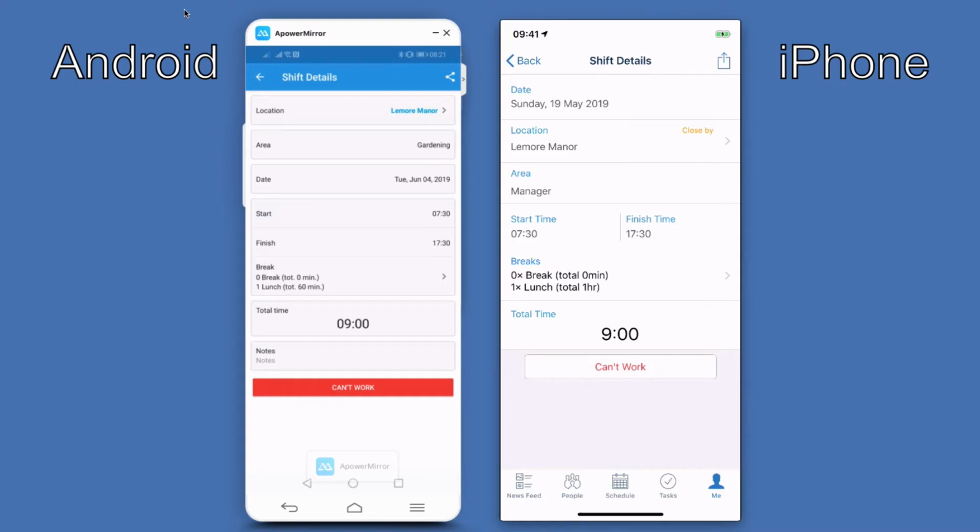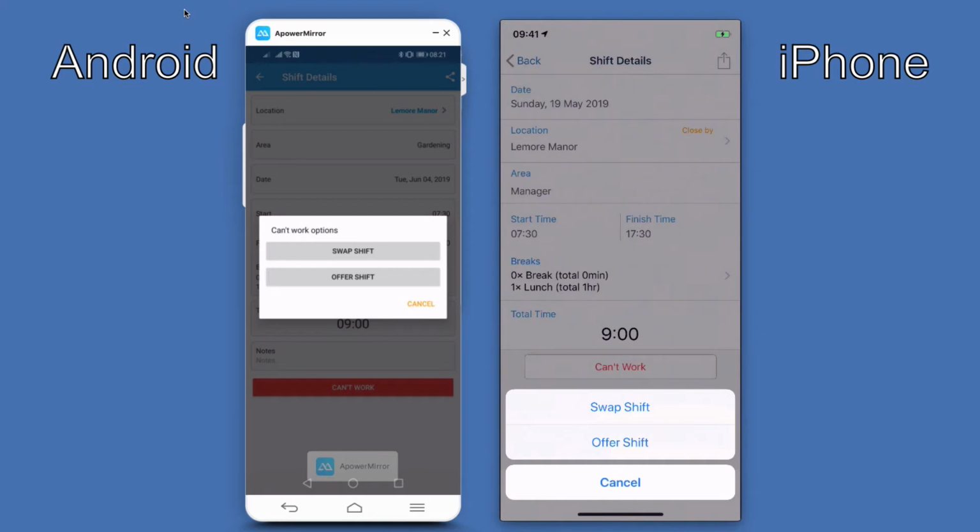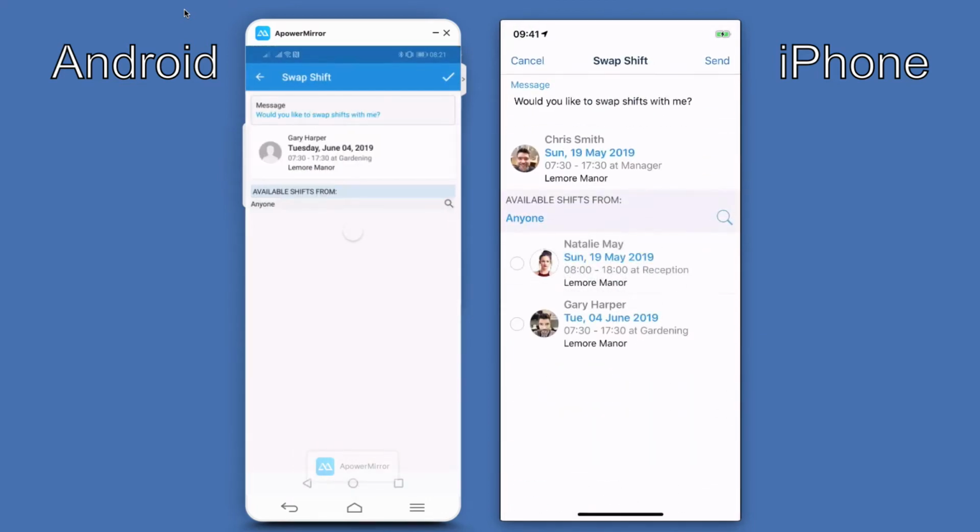Just going back to those shift details, you can see there's an option here that says can't work. Now, depending on whether your business has enabled these features or not, you may or may not be able to use them. If you want to swap or offer a shift out, you tap this button and you'll be presented with a list of people who are eligible to swap shifts with you.